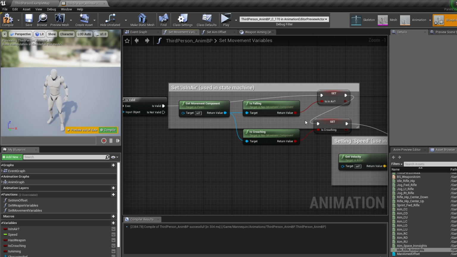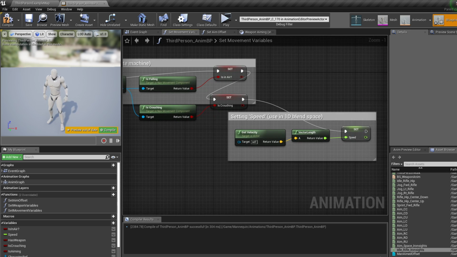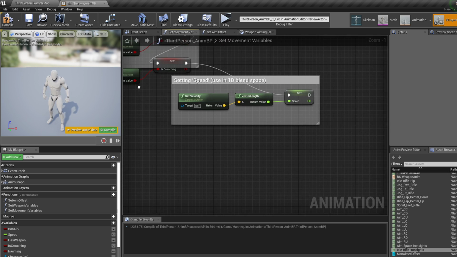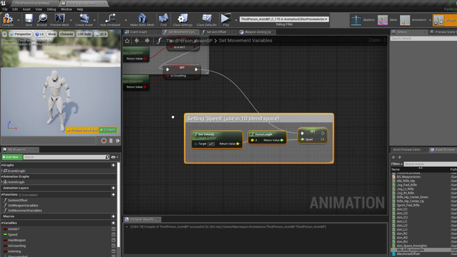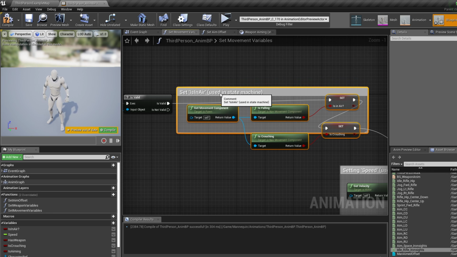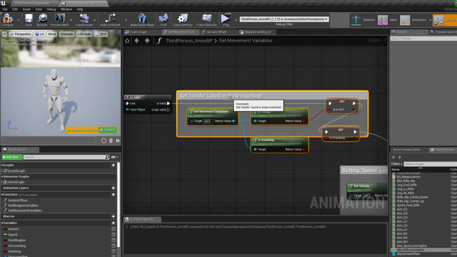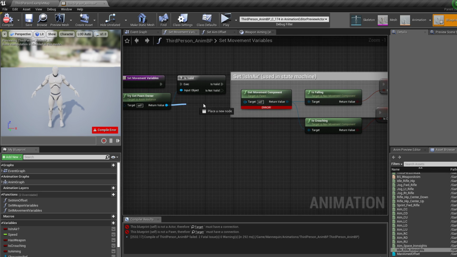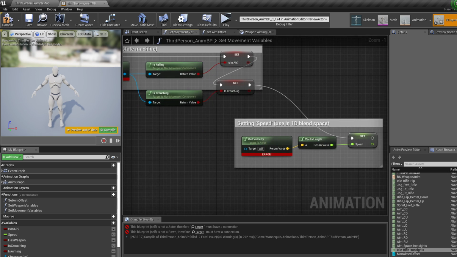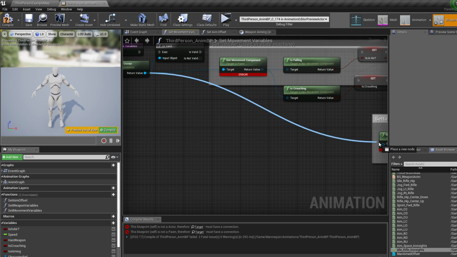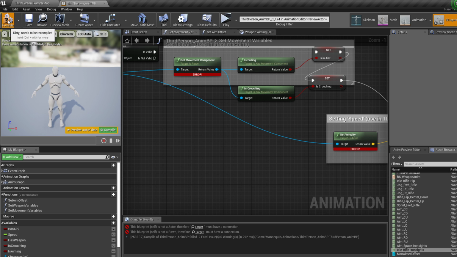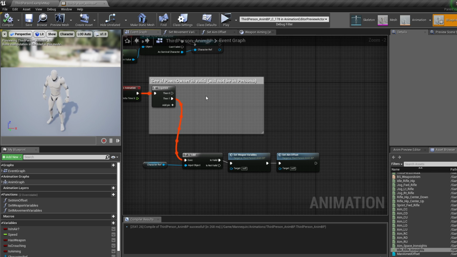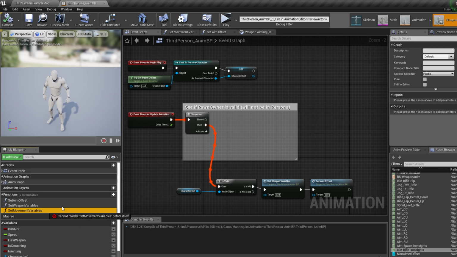Then if it's valid, we're going to run through this and simply set our speed and is crouching, is in air, and that kind of stuff. So compile, save that. All right, we need to link all this kind of stuff up. Right, compile, save. Now let's call it. So call set movement variables.